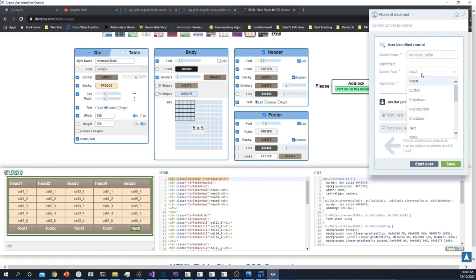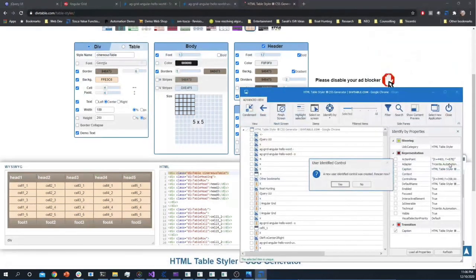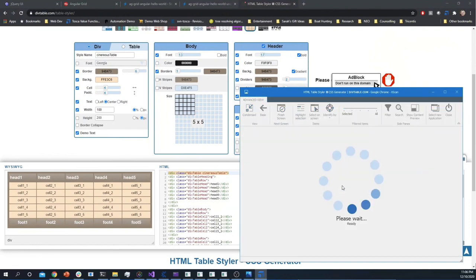We give that control a name, and we say that this is a table so that Vision AI will be able to treat this control like a table in the future. And we specify the application more concretely. Here we say it is an HTML table styler, and we save that information. After we save that information, we're prompted, should we rescan? Yes.